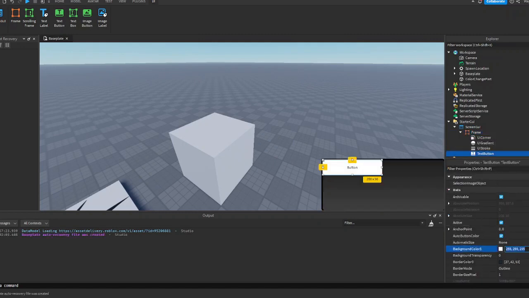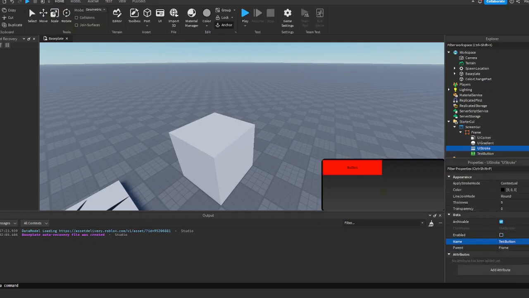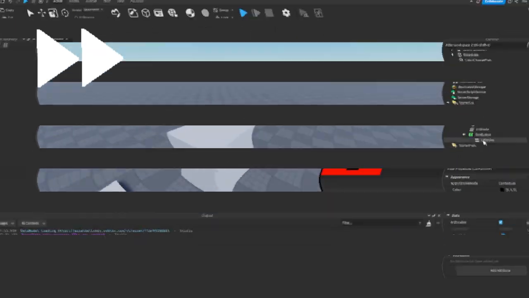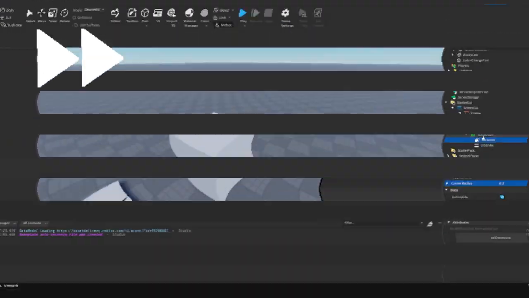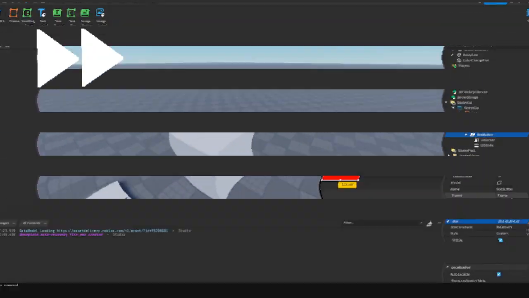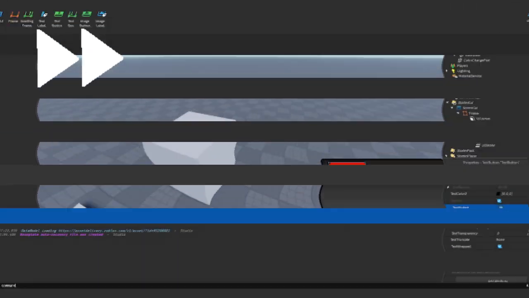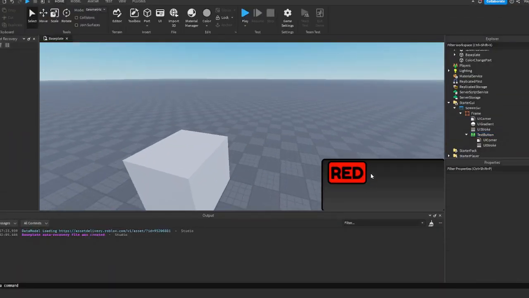And we'll change its background color 3. Let's make this a brick red, like a red brick. So we're going to set this to a red color, 255, 0, 0. This is what we're going to use. We're going to do a couple things to that as well. There we go. We've got our red button now.